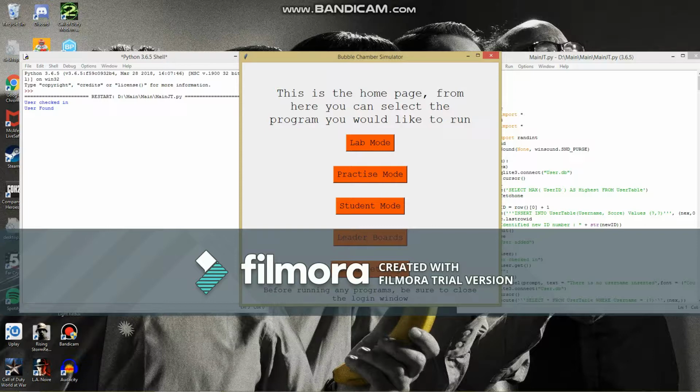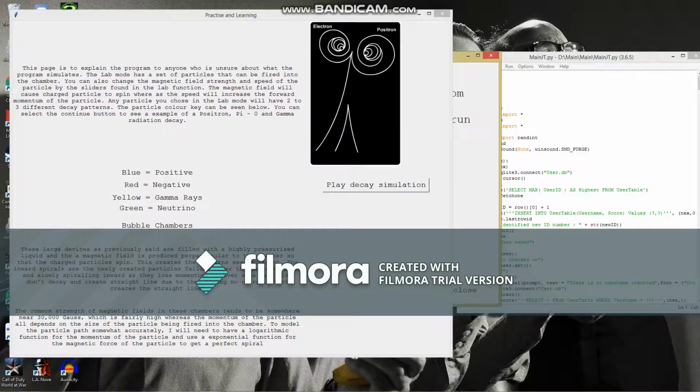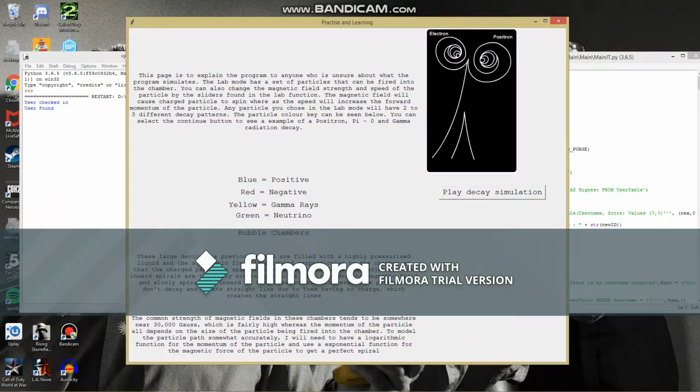So going into the practice section first, this practice section is basically set up for anyone who doesn't understand what the program is for or how it's used. This describes bubble chambers and how they're used, and also describes the keys for what the program should look like.